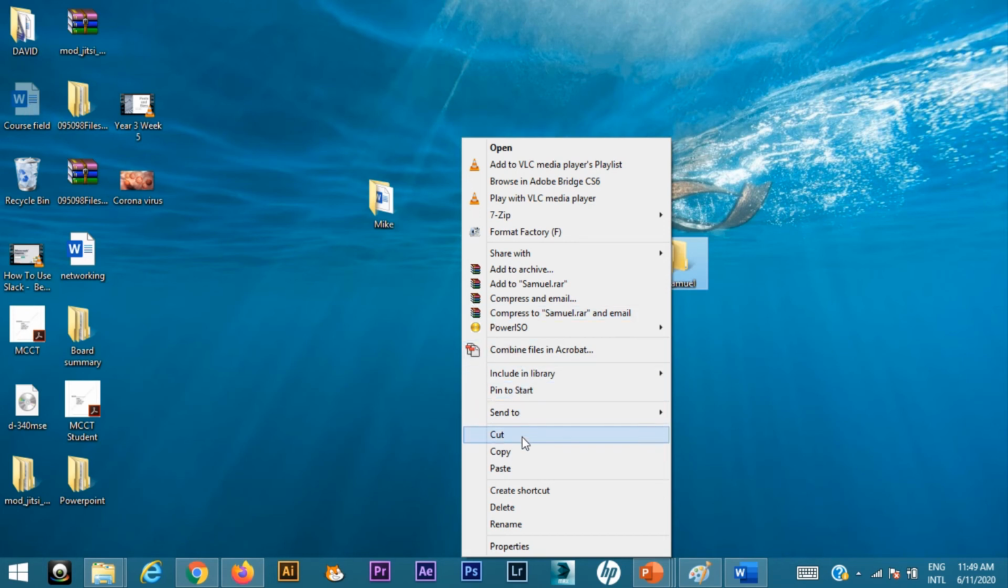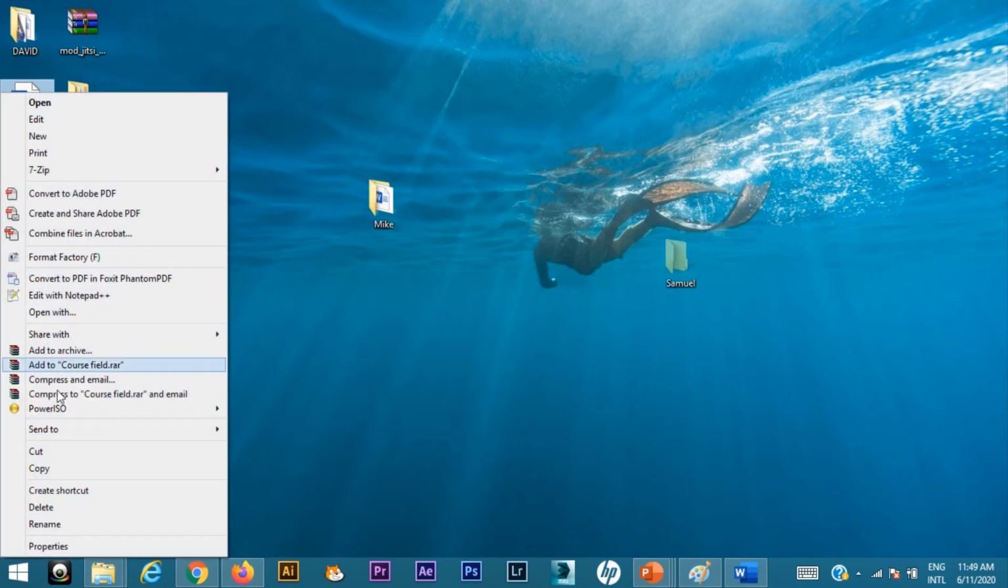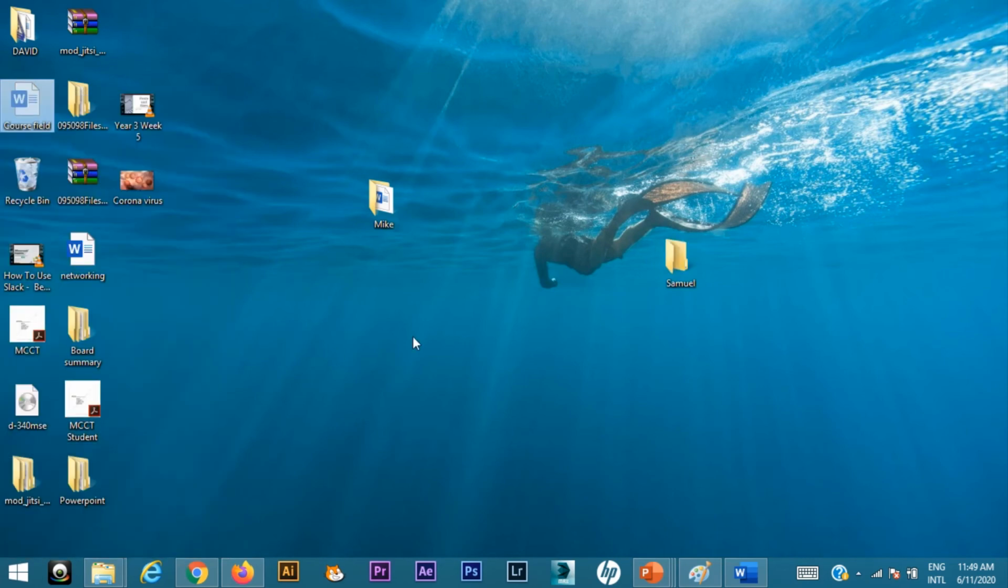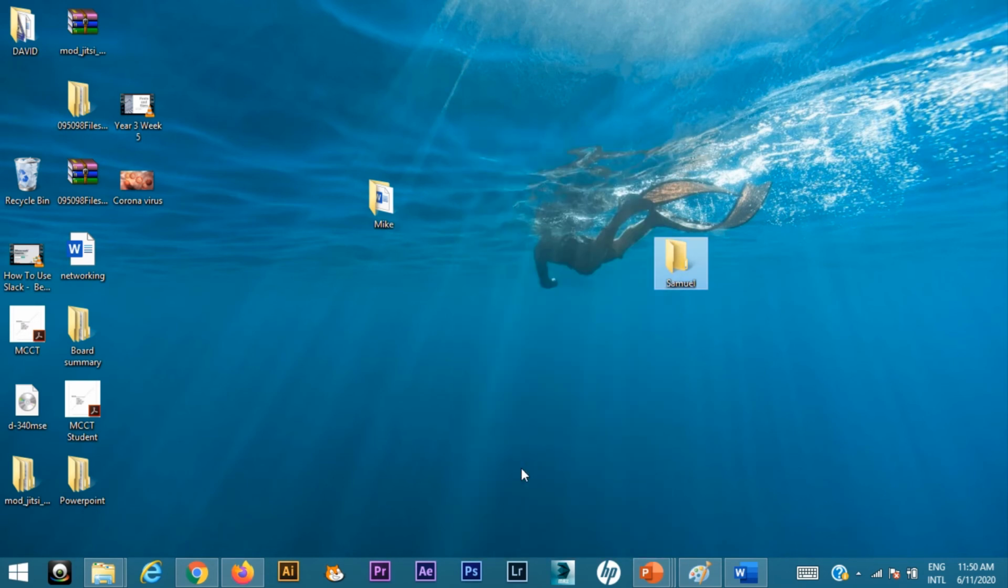Now check it out. Cut. Sorry, I'm going to repeat that. Right click and choose cut. I'm supposed to choose paste here. You see, you can also make that mistake. Make sure you correct it. So once you cut it, come to the folder, right click and choose paste. Once you choose paste, you can see it's out of this place and it's now inside Samuel, the folder called Samuel.